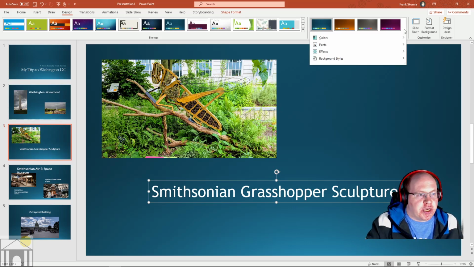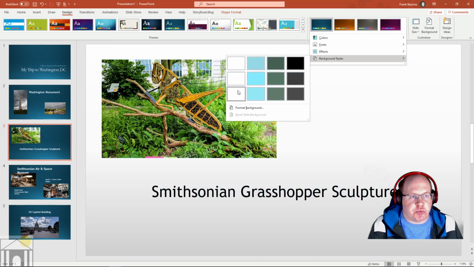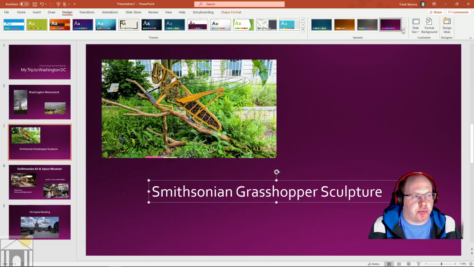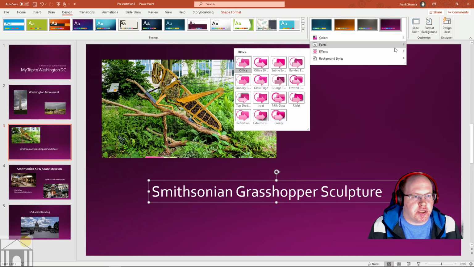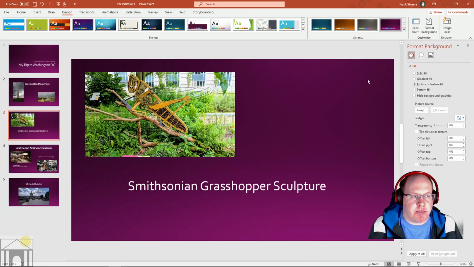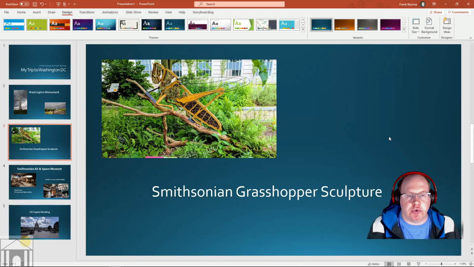The other thing that we can change here is the background style. You can see I can change this within a set of colors. If I go to purple here and go to the background styles, I can again choose a set of fixed colors, or I could go in and choose my own color that I want. But I'm going to actually stick with it.